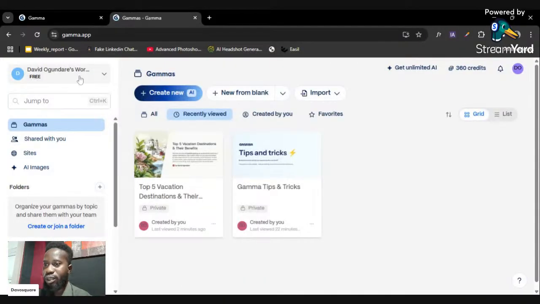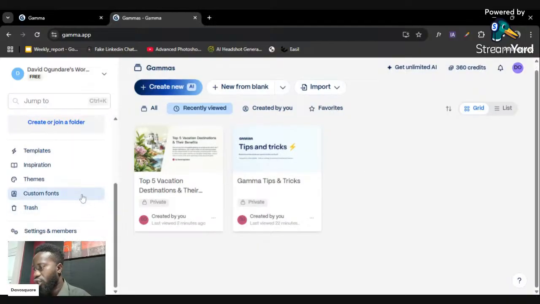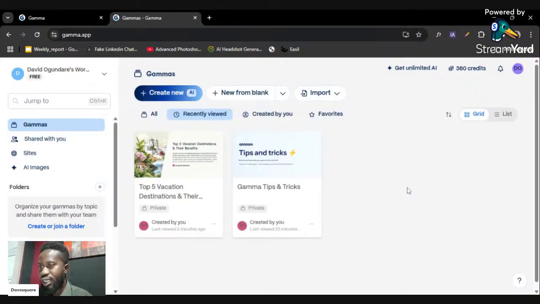So let me go back to home. See, I have just used 40 credits. This 40 credits was used to generate my gamma. My gamma is my presentation. So the presentation that I generated used 40 credits. It means you can create up to 10 presentations for free, I mean AI generated. If you are not using AI generated images, then you don't have anything to fear. So I think that is all for now.